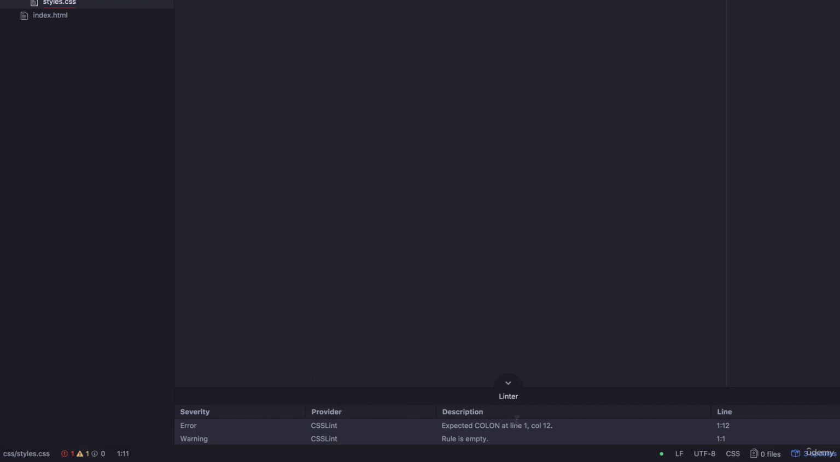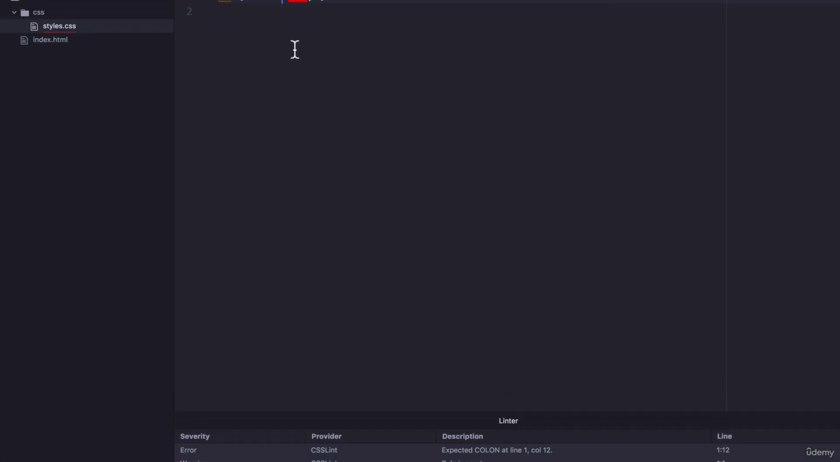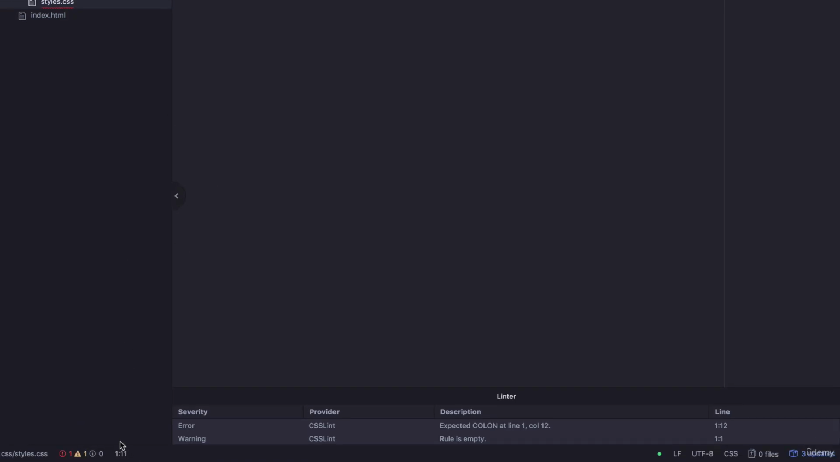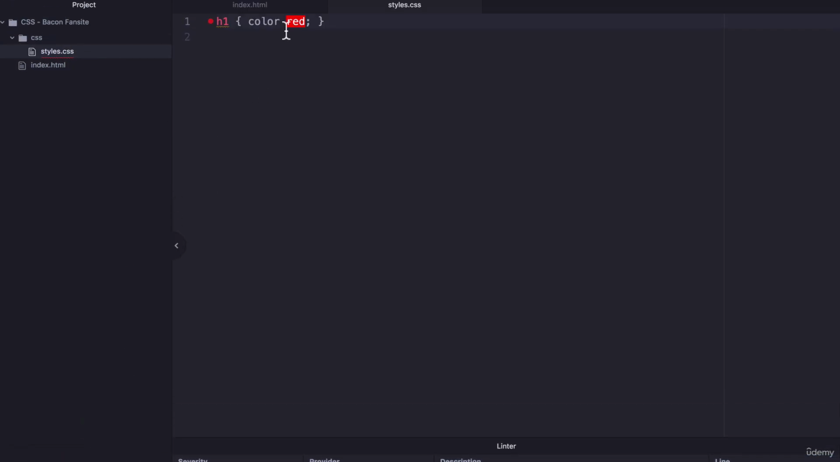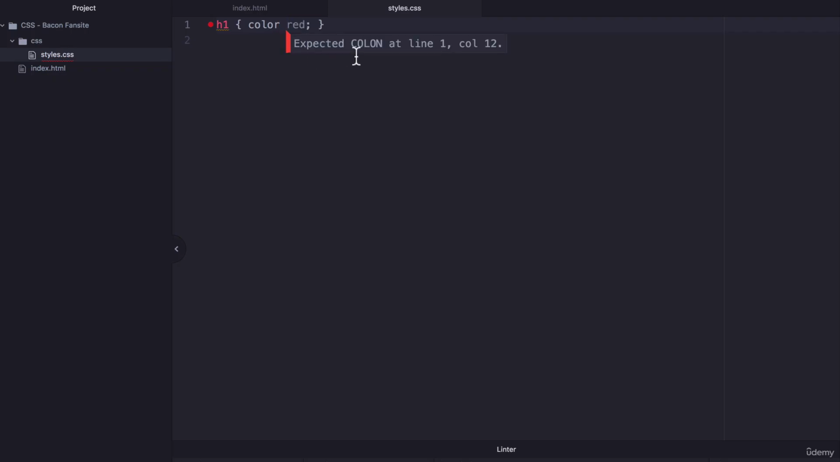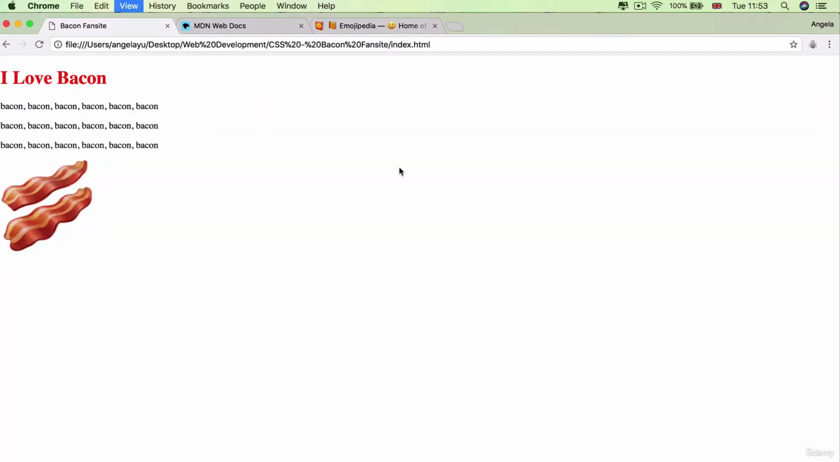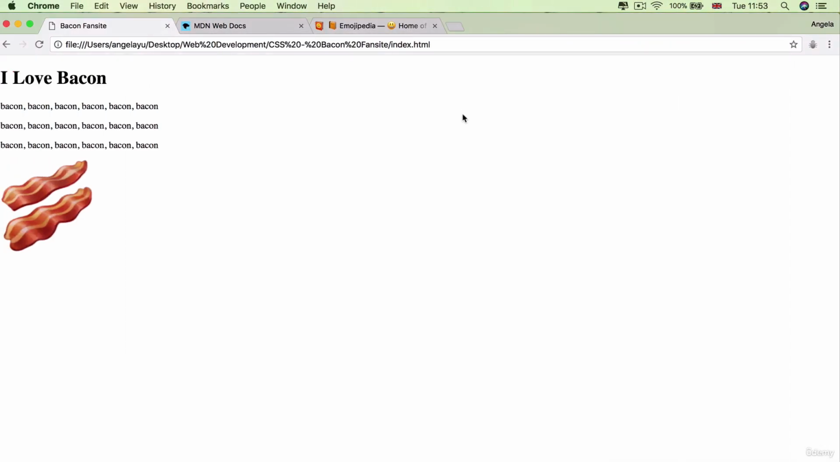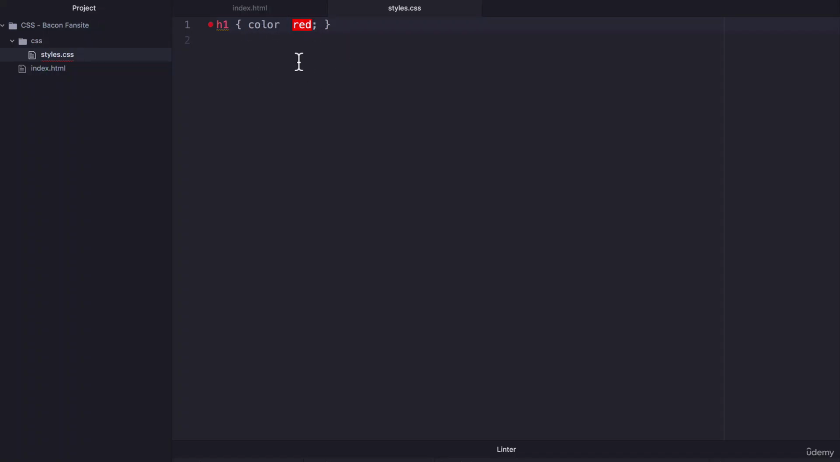If you hit save, then the linter inside Atom will actually give you this error saying it expected a colon on line 1, column 12. You can see your lines and columns down here, and currently we're on line 1, column 11. So this is line 1, column 12, and this is where it expected a colon. Now, with the colon, if we refresh our website, you can see that it changed our H1 to have a red text color. But without that colon, it doesn't affect the style at all. It's not a valid CSS rule.